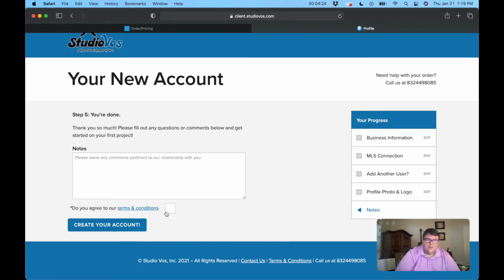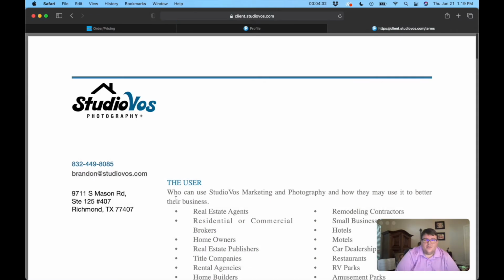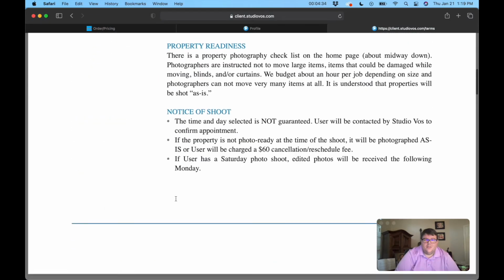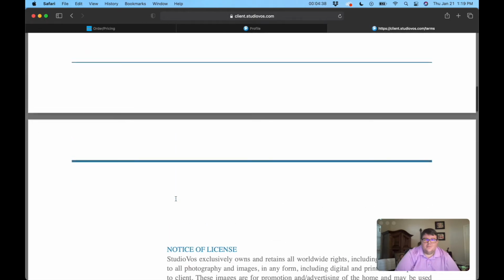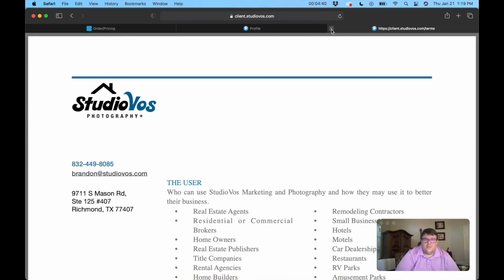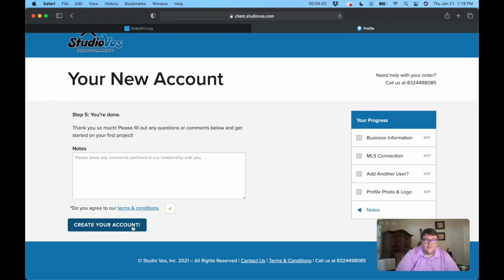Do you agree to our terms and conditions? Nobody reads that, just click it. No, I'm kidding. If you do want to read it, please do. I'm going to go ahead and click it just so you see what it looks like. This shows you our terms and conditions. Pretty straightforward stuff, pretty standard stuff for photographers and real estate. All right, I'm going to click create your account.